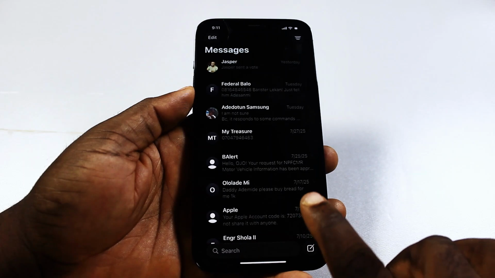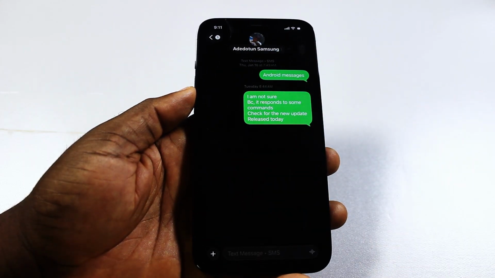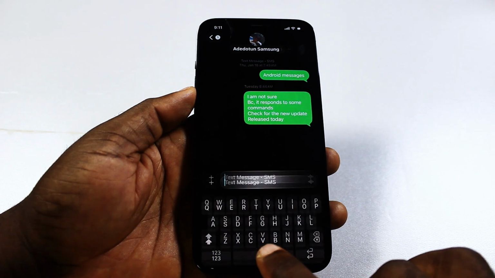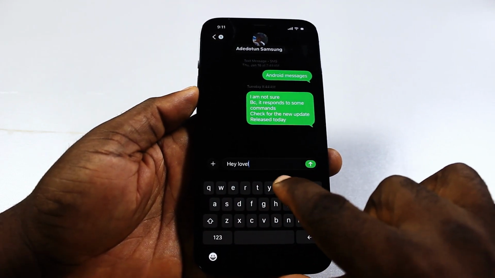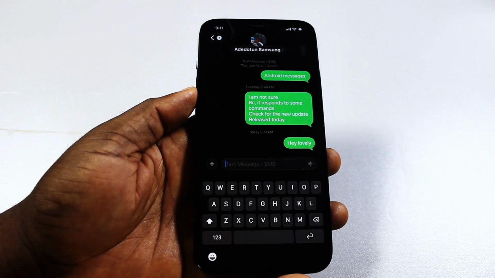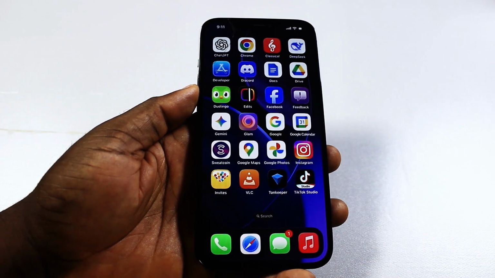First, you need to confirm whether the message is going to be sent in blue or green. So if you have the messages sent as green, like this, that shows the message is a normal SMS. Now, if you want the message to be sent as blue, you need to turn on iMessage.